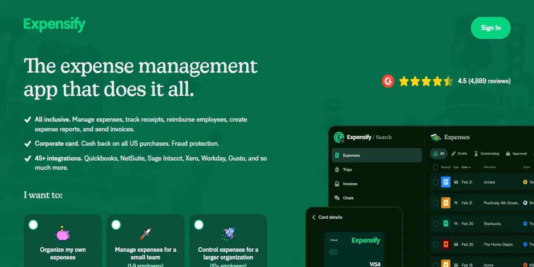But how exactly do you do that? Upgrading your Expensify account isn't as daunting as it might seem. It's more about understanding your needs and matching them with the right plan.